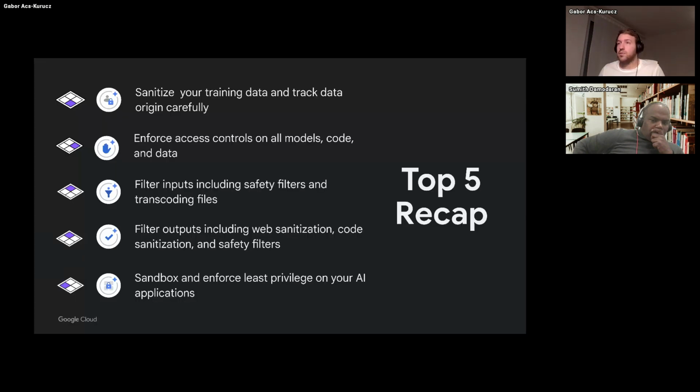Right. So let's recap. Sanitize your training data and track your origin, so you don't end up with PII leaks, and you don't end up with your customer's data leaked to another customer. Enforce access controls on all models, code, and data, because model weights can be backdoored, model source code can be backdoored, and also the training data can be altered. Filter inputs, including safety filters and transcoding files, so that you don't end up with FFmpeg vulnerabilities, and you also don't end up with people asking for nefarious things to do.